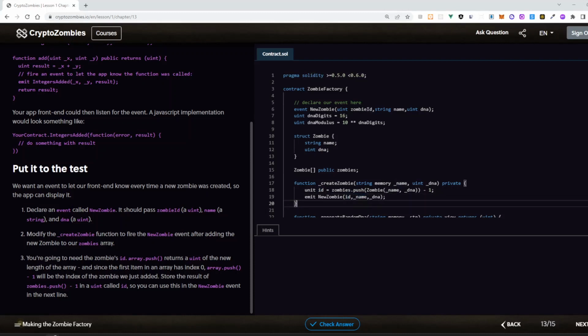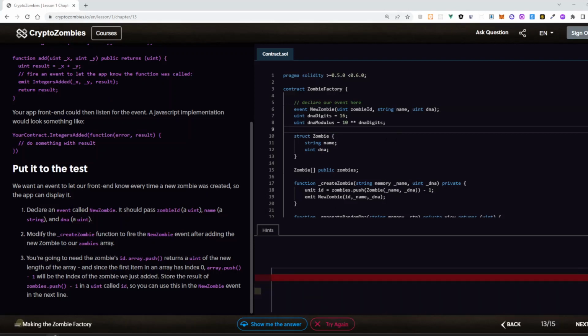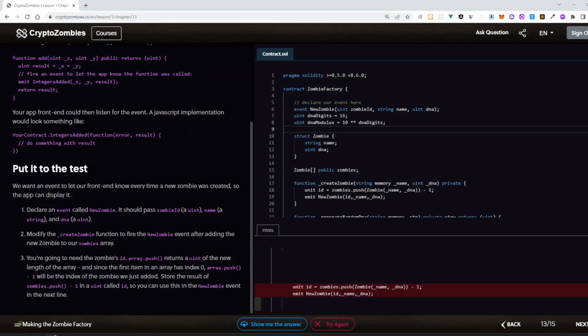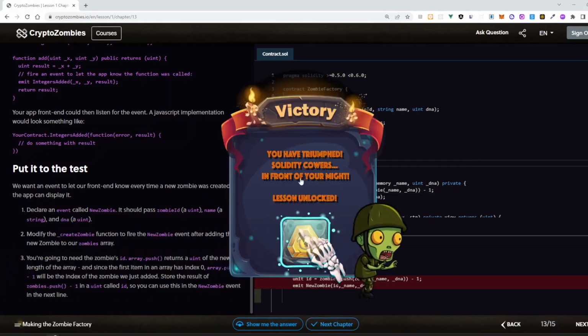Now let's check our syntax. Okay, so here is the error. Why is that? Have we copied the line correctly? Yes, we have. The name of the zombie, yes, we have. The string, the int, and let's see. Here it is. As it should be, uint. Let's try again. Okay, great.